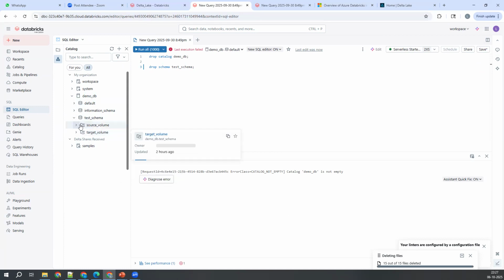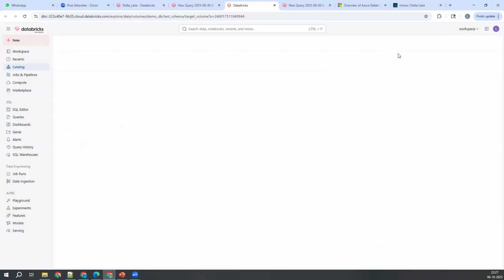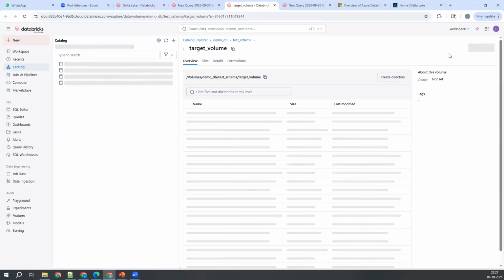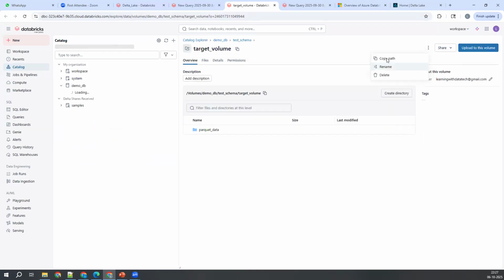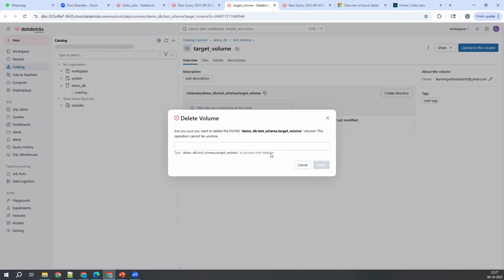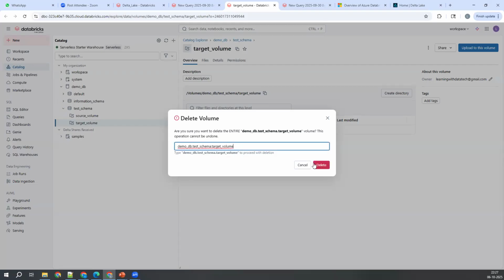One second. Let me drop this. We can drop it actually. I'll talk about it item by item. Don't worry. First, let me drop this. Or otherwise, I can create a new one as well. That is also fine. We can delete actually from here. This is the only option. They're asking us to type all these things. I could have deleted it before the class. One second.